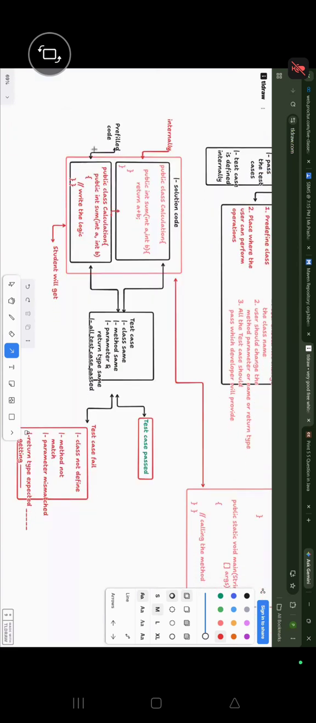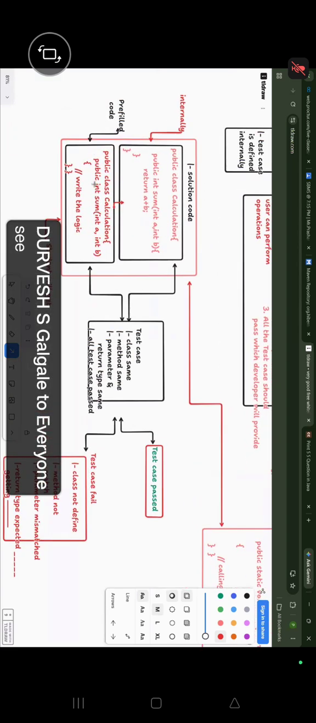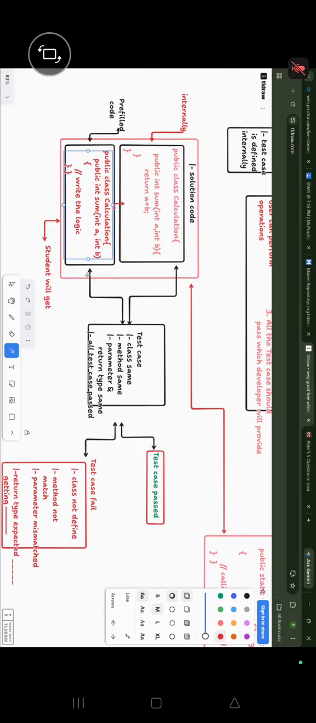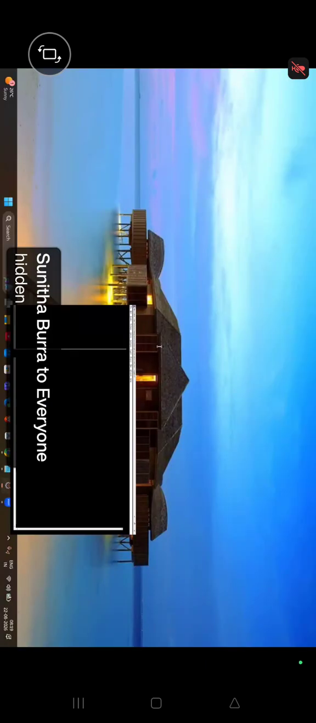This user can see, the student can see. This is hidden, and the student will write the code here. Now what will happen? Internally, will it pass the test case or not? So internally when the test case is passed, guys, is this test case visible to the student or hidden? It is also hidden, right? Now everybody understand, right?